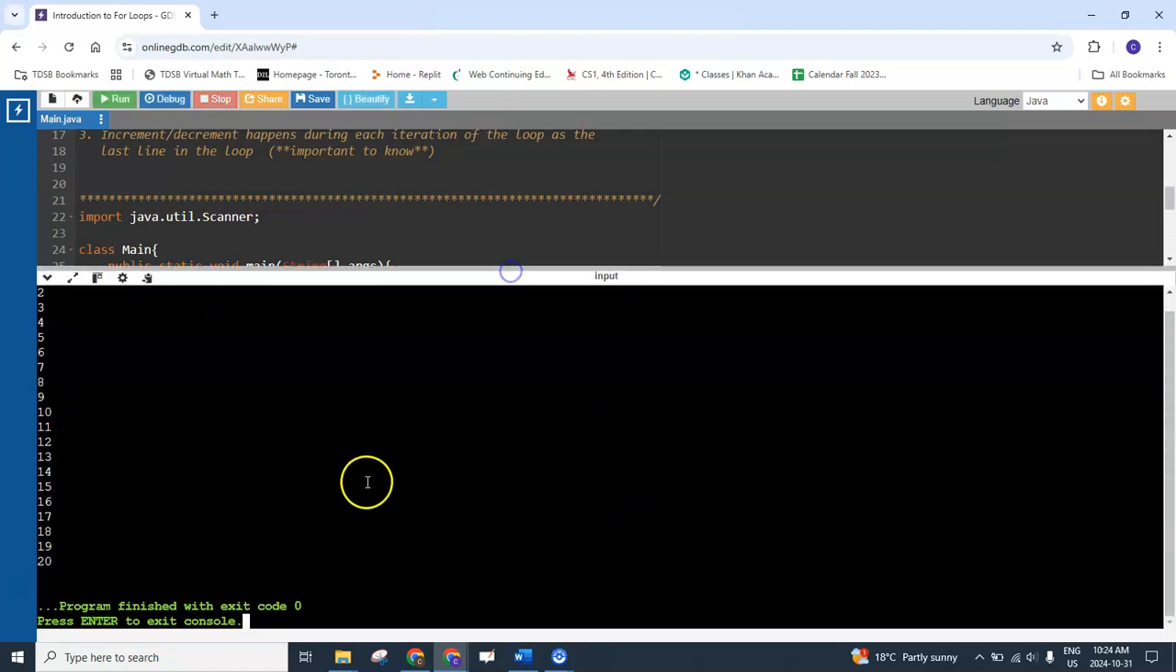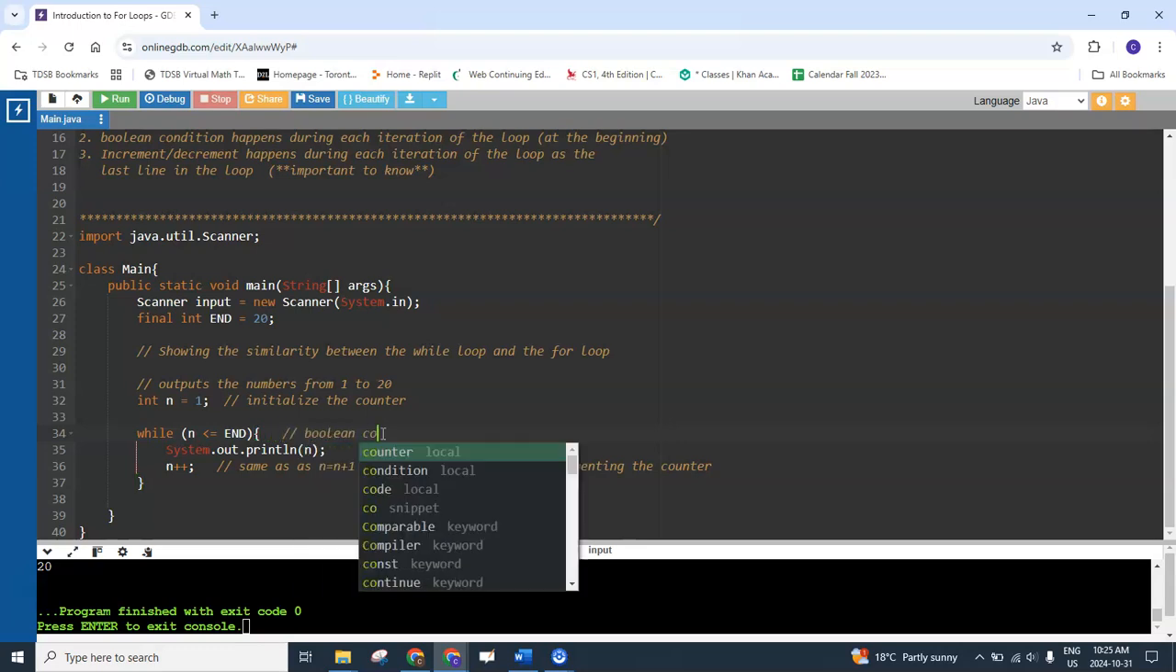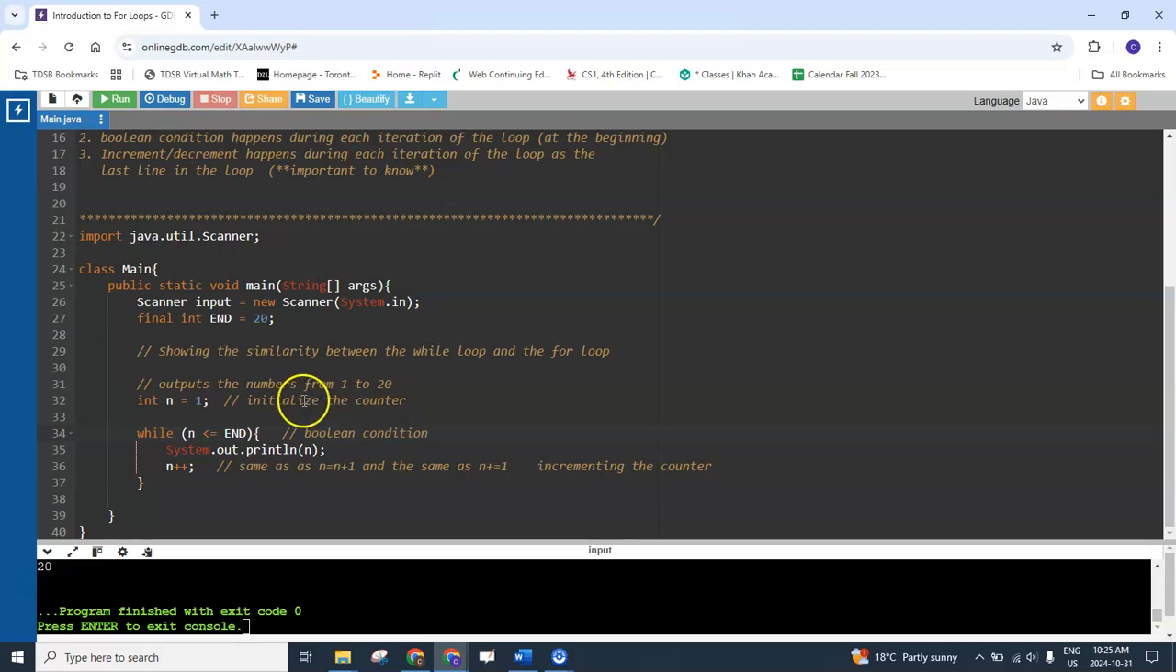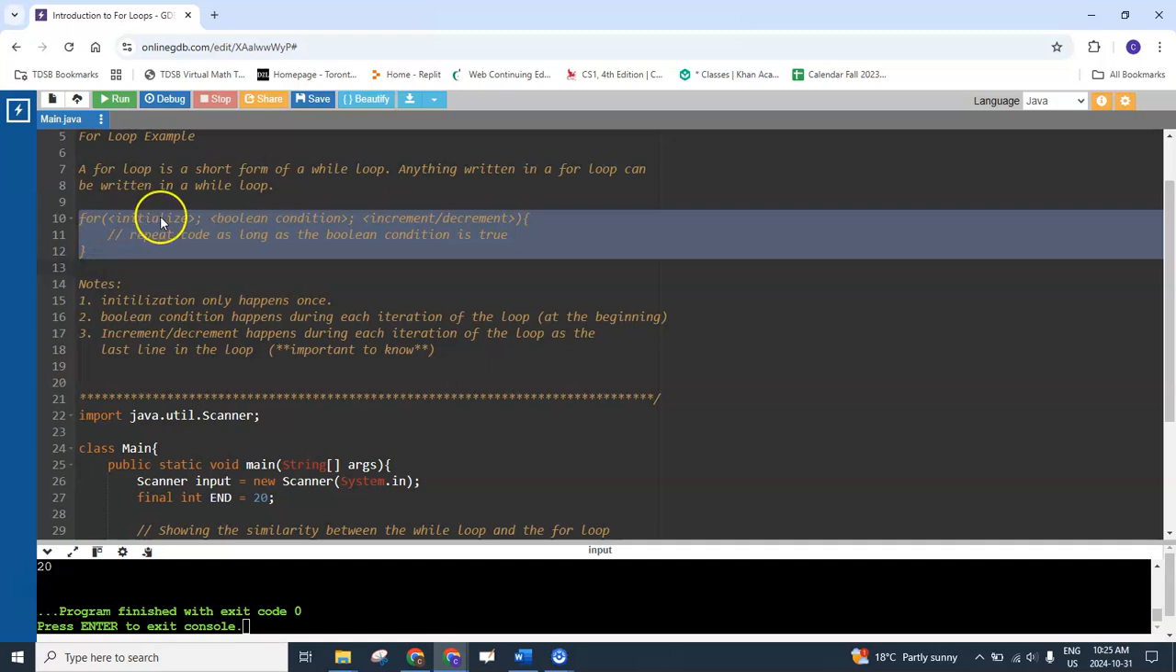you can see that it's output the numbers from 1 to 20, and I'm not surprised. And if I add some comments here, we can see we initialize what I'll call the counter. And here we are incrementing the counter. And here we have our Boolean condition. So there are 3 parts, and if you look at how a for loop is defined, we have an initialization, a Boolean condition, and an increment or decrement.